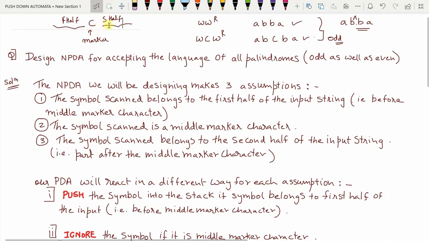Now before we design the PDA, this PDA that we are designing will have the following three states. Q0 will be the initial state. The machine remains in the state Q0, and it pushes the symbol onto the stack. So when it is in Q0, the PDA will assume that whatever symbols are being read, be it the first symbol, second symbol, third symbol, or the last symbol of the string, belong to the first half of the input string. And since it assumes that those symbols belong to the first half, it will simply push those symbols onto the stack.